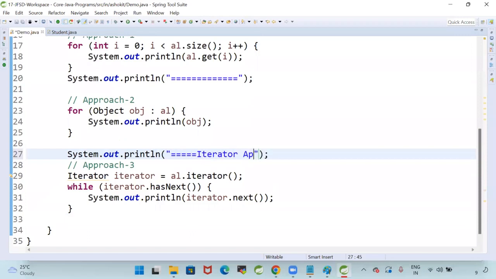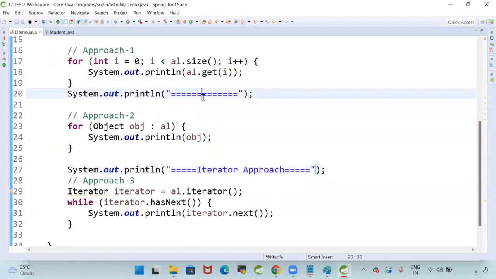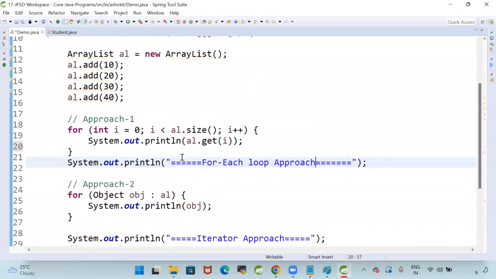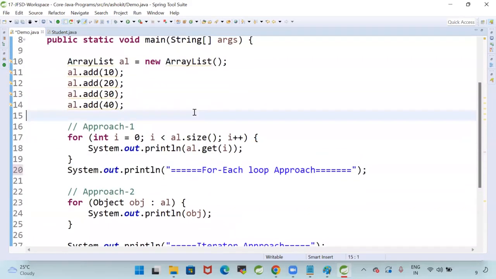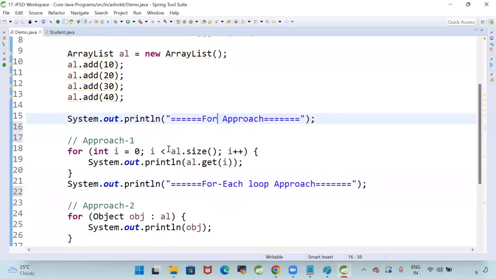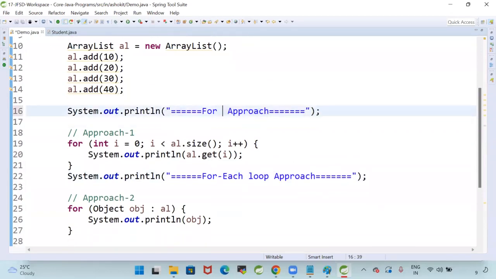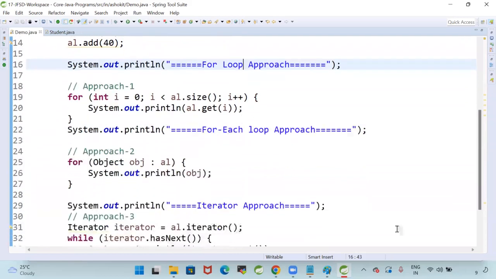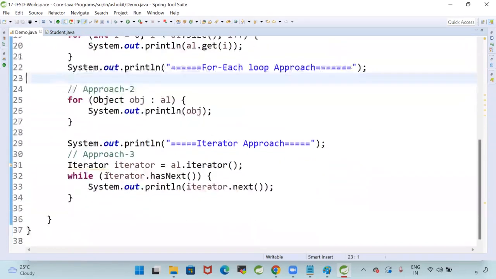Now the iterator approach. What is this approach? This is the for each loop approach. What is the first approach here? The first approach we are going for is the for loop approach. Second one is the for each loop approach. Third one is the iterator approach. Execute it.